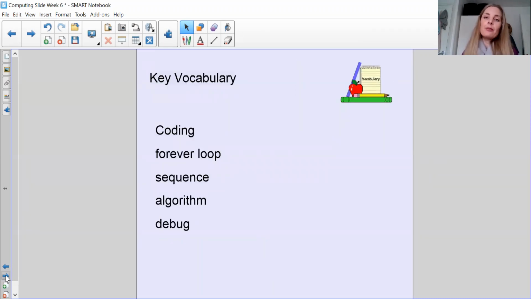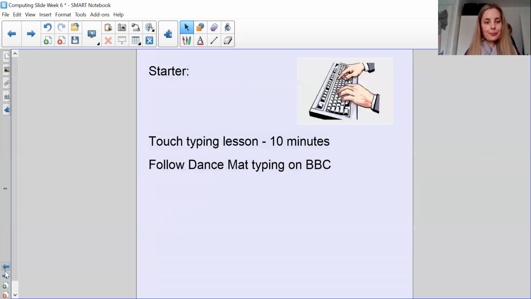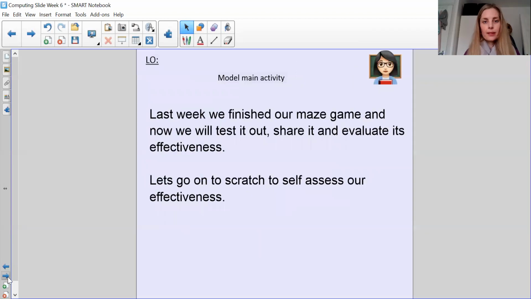Right, so just our key vocab that we've been looking at over the last couple of weeks: our coding is making sure that we're putting instructions into place for the computer to follow. Our forever loop means that it can continuously carry on to play. To sequence is making the instructions in a set order to follow. An algorithm is following those instructions, and to debug means that if there's a problem, I can come back to it, try and figure it out and then fix it.